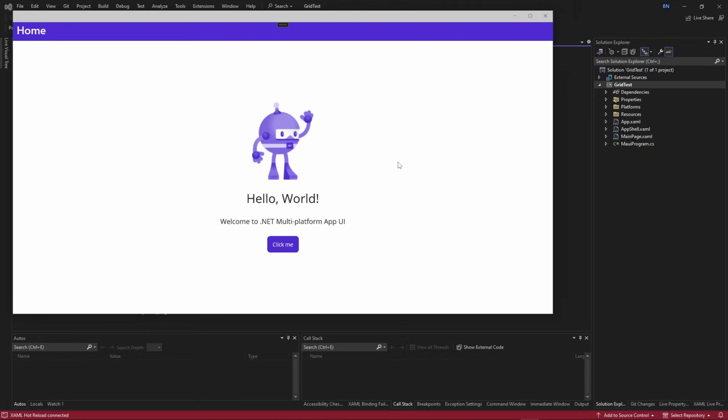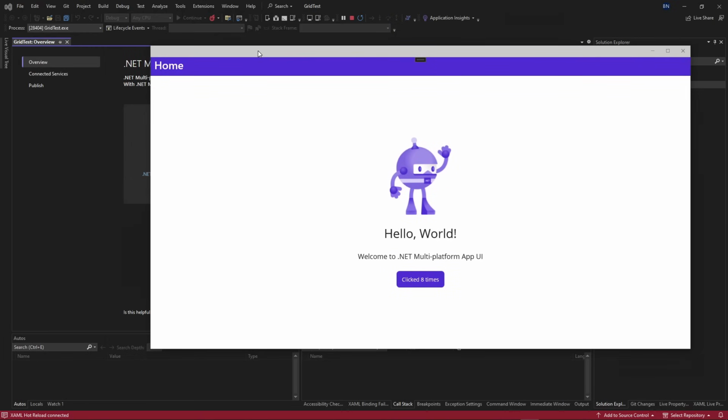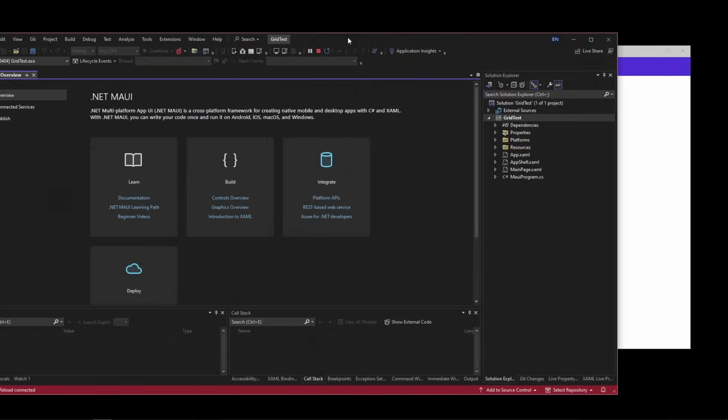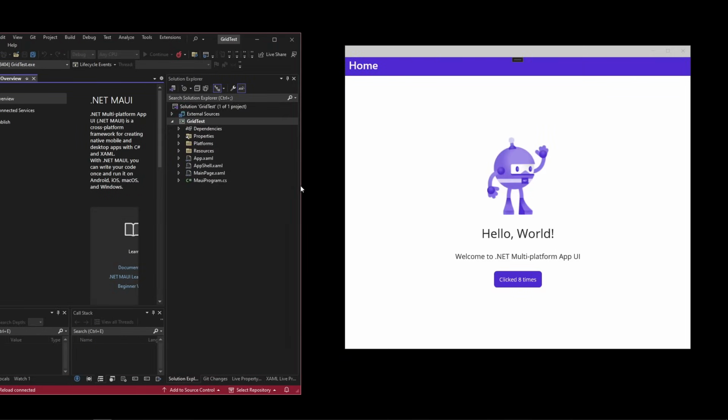So now my project is running, and you can see some of the sample content that they include, such as an image, some text, and a button that, when you click it, increments a counter. And there's a banner up top here. One of the features of .NET MAUI is that when you have this app running here, you can make changes in Visual Studio and see them update live. So let's go ahead and try that.